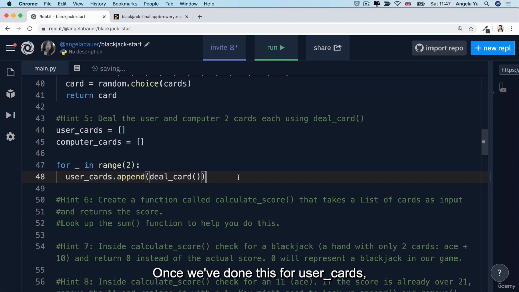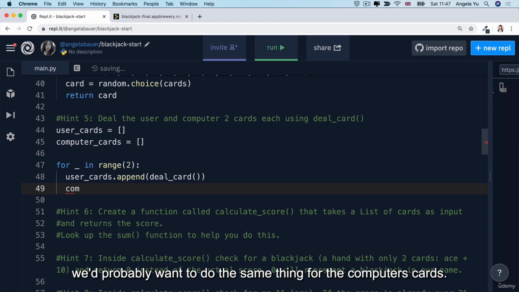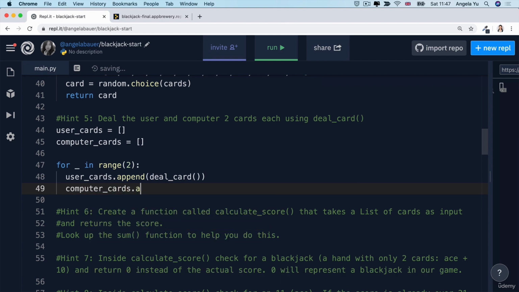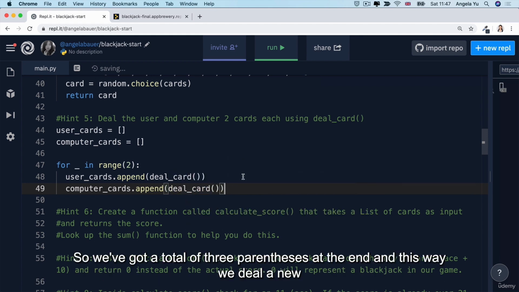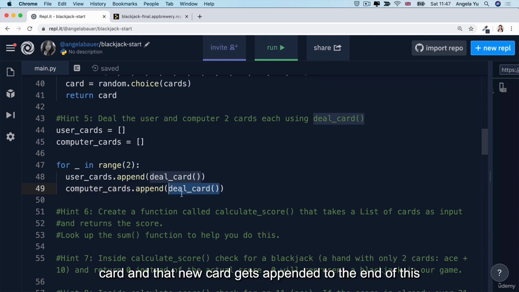Once we've done this for user cards, we'd probably want to do the same thing for the computer's cards. So computer cards dot append, and then we call deal card again, remembering the parentheses. So we've got a total of 3 parentheses at the end. And this way we deal a new card, and that new card gets appended to the end of this list.